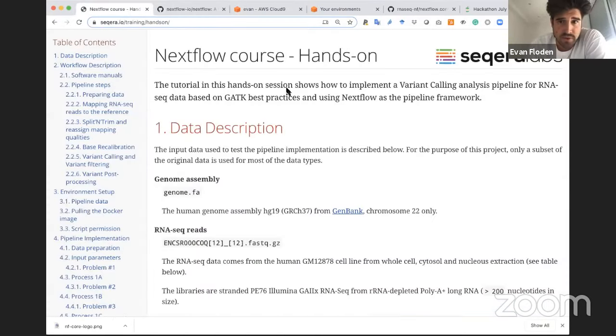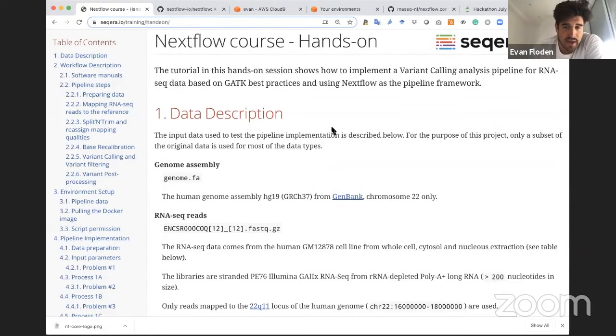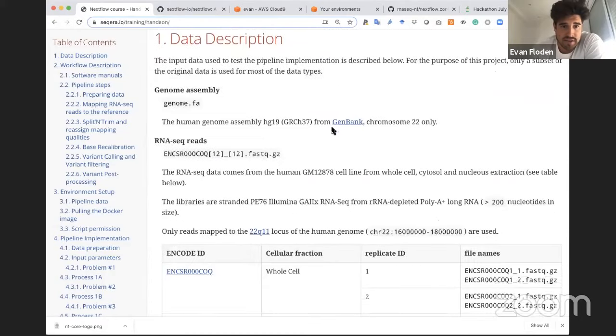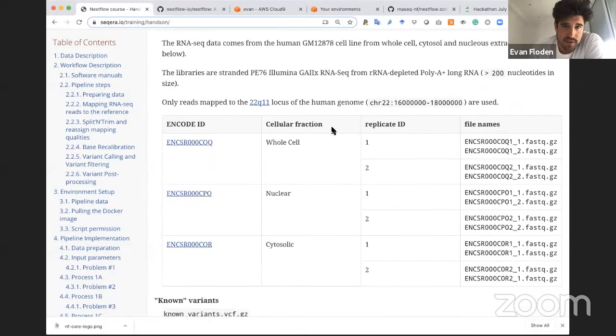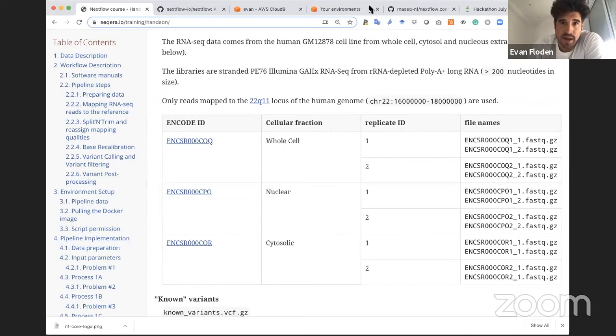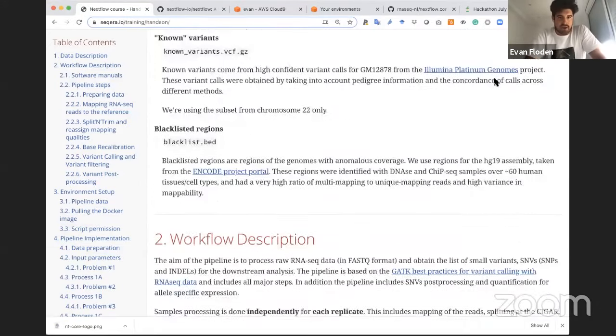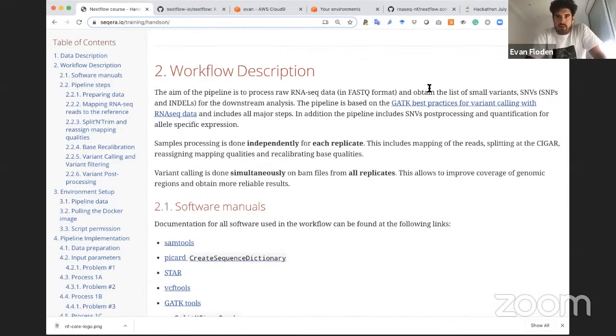So it's an RNA-seq pipeline using GATK. And the idea is that you call variants from the RNA-seq pipeline. There's a series of samples. These samples are a cut down data set. So we've taken just the reads which map to a specific locus on chromosome 22. This is good practice, and allows you to run the pipeline through very quickly. We have some variants, etc. Here's a description of the pipeline.